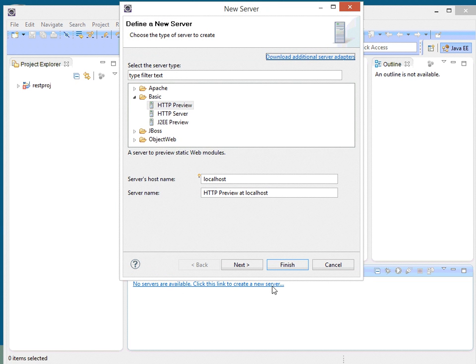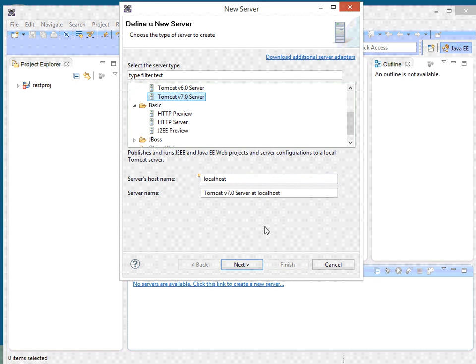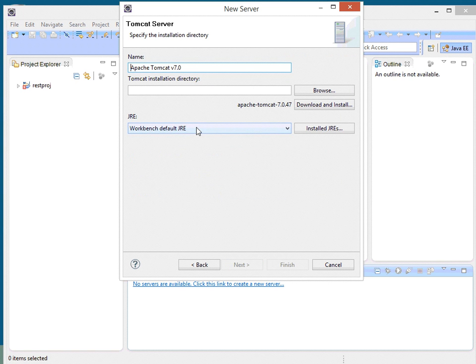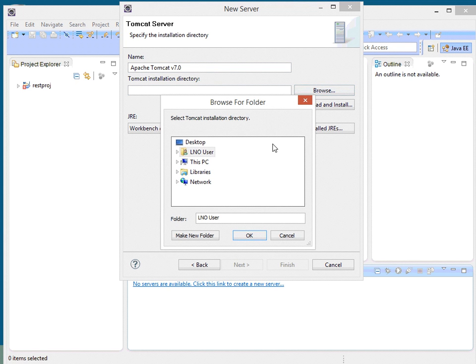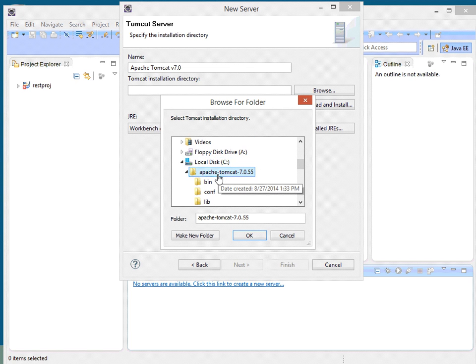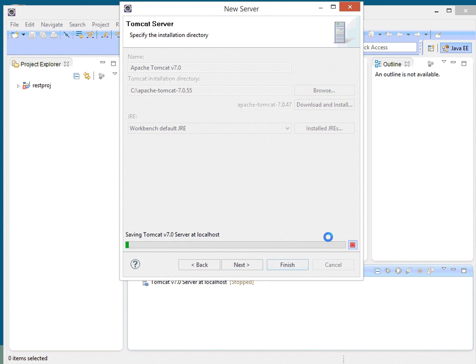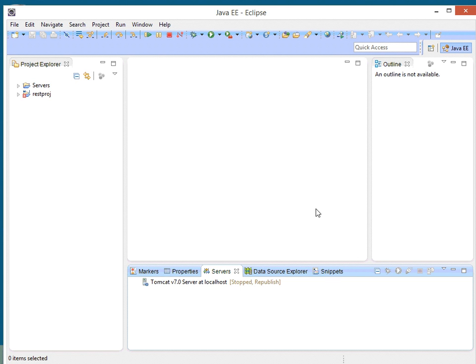So I'm going to click on that link inside the servers view. I'm going to go to Apache Tomcat 7, because that's the kind of server that we're interested in, and go to next. The default runtime is going to be a Java 7 runtime. The only thing that I need to specify here is where Tomcat is actually installed. And you'll notice that all this for me is located directly off my C drive. So I just select the root of it, click OK, and click on Finish. Just take the defaults. So excellent.